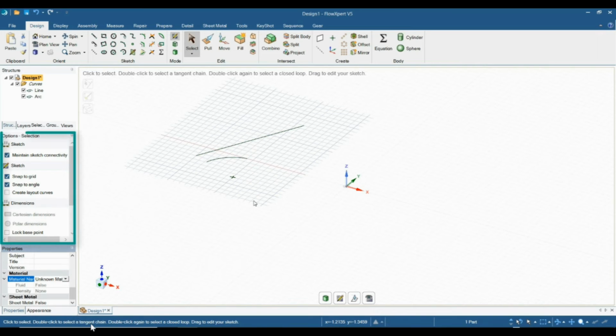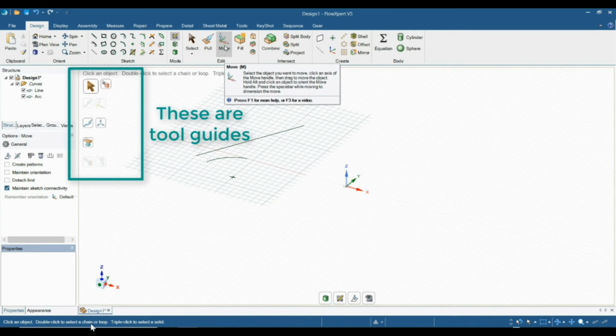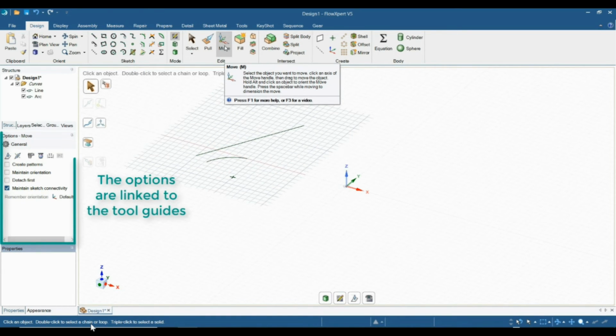The last panel is the Options panel. The Options panel works in concert with tool guides. When you select certain tools, tool guides are made visible. The options for each set of tool guides appear in the Options panel. The combination of the tool guides and the Options panel makes many actions possible.